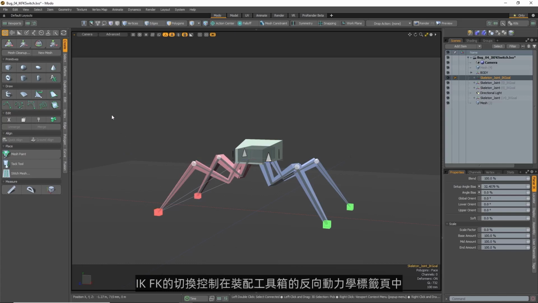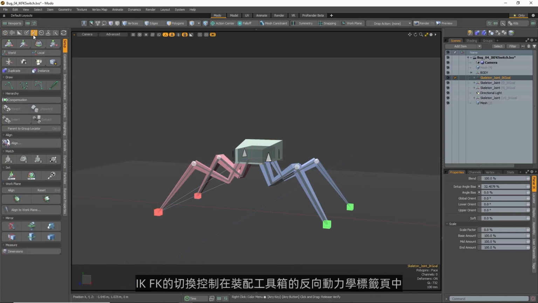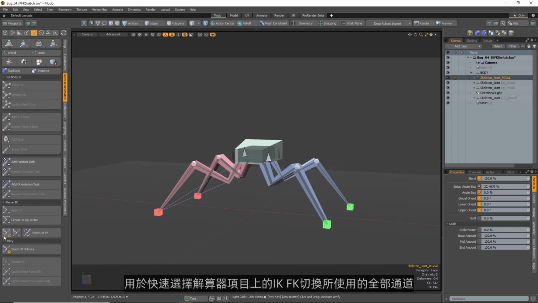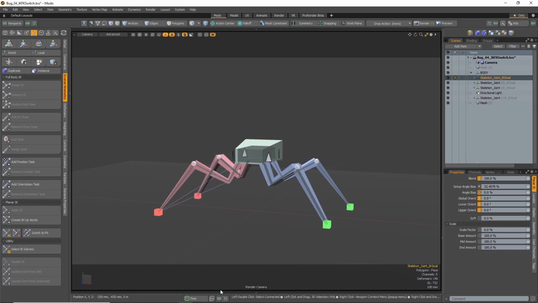The IK-FK switch controls can be found under the Inverse Kinematics tab of the Rigging toolbox, nestled under the Planar IK heading. The first button is the IK-FK Select Channels button, useful for quickly selecting all the channels used by the IK-FK switch on the solver item. You can see the relevant channels are now highlighted in the Properties panel of the IK goal.